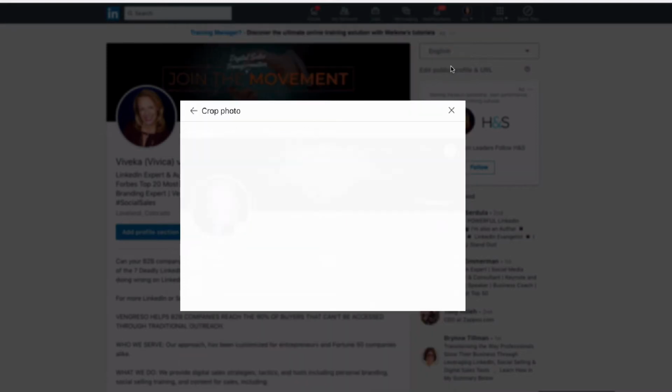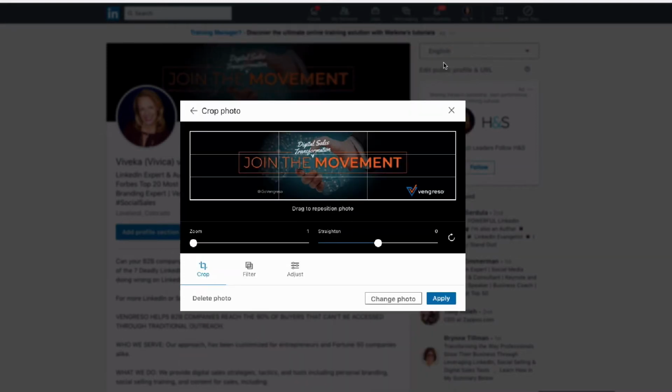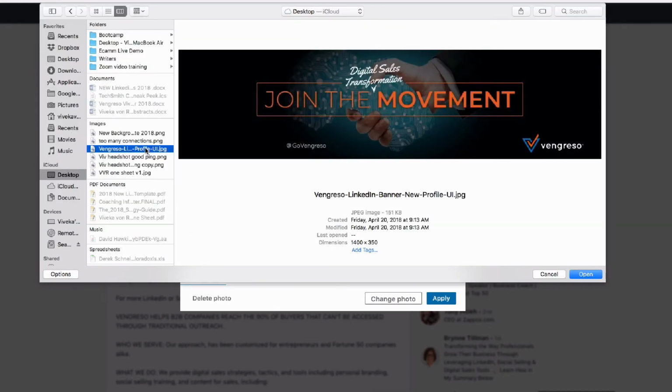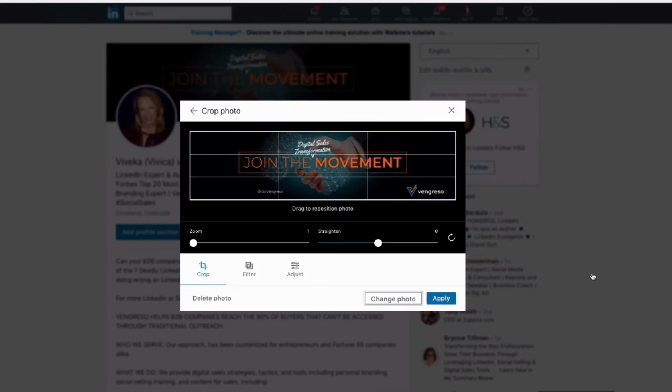You'll click on the blue pen, and then you will have the option of adding, if you've never added one before, a background image. Or if you've got something that's not really reflective of your brand and you've decided to change it, you'll just simply click on Change Photo. Choose the image that you want to upload. I leave mine on my desktop so I can find it easily. Click on Open. That's going to upload it.